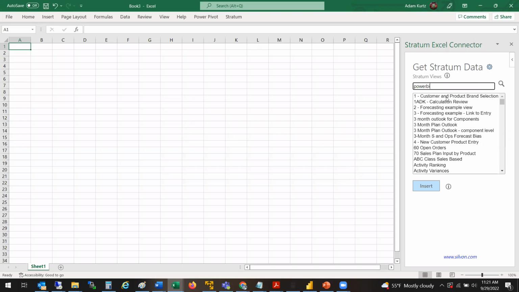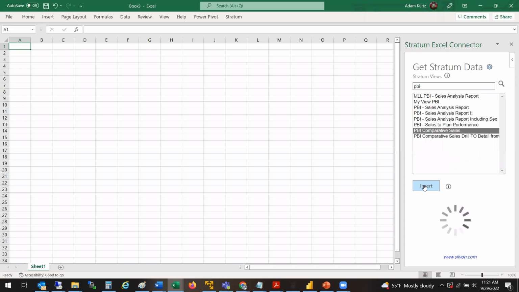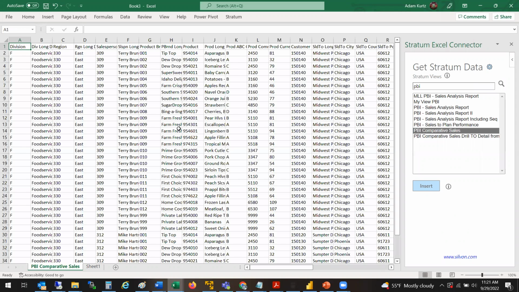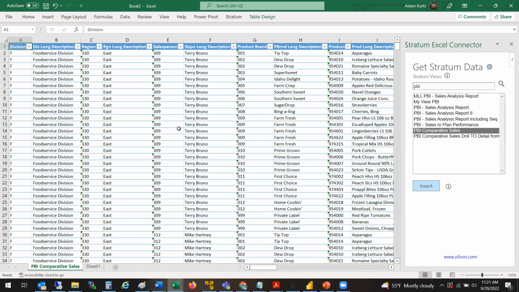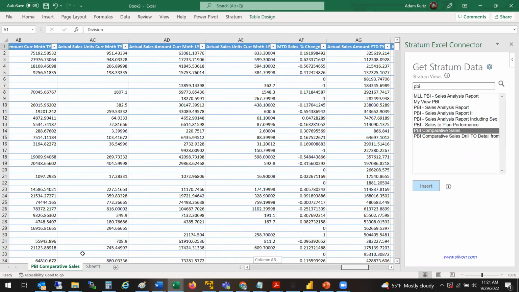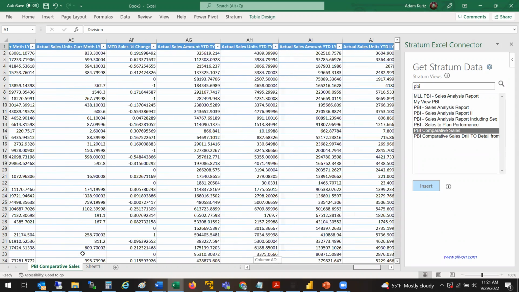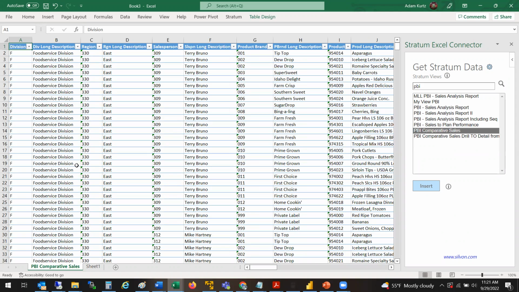Again, I have this search capability. So if I want to search for that same view that I used within my Power BI reports, there's the comparative sales. I'm going to click on insert. It's now going and getting the data from that view and dumping it into the spreadsheet for me. And there it all is. So here's all the data from the view. And then I could do whatever I want with this in Excel, right?